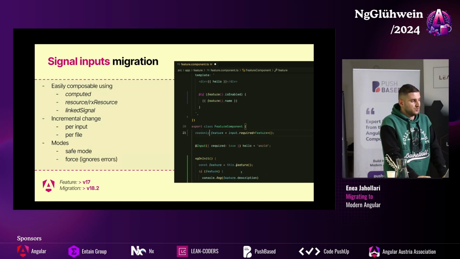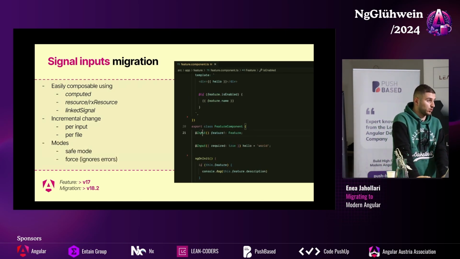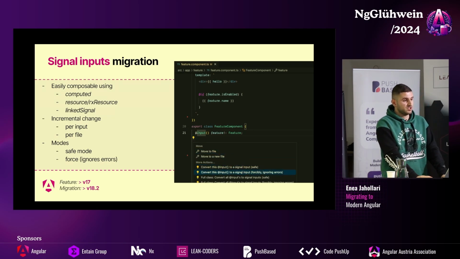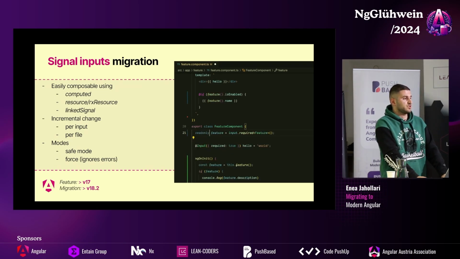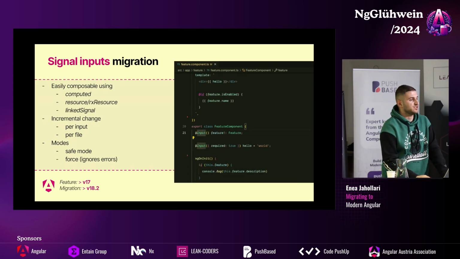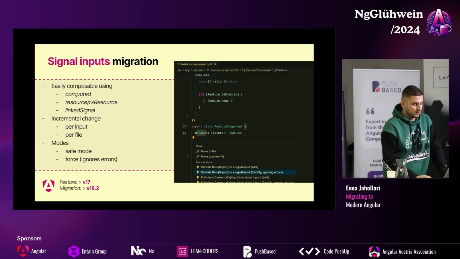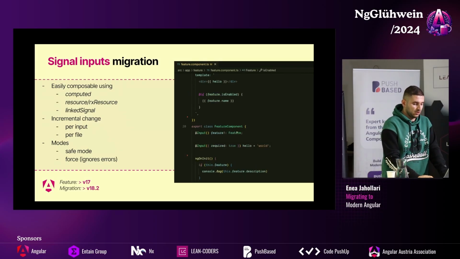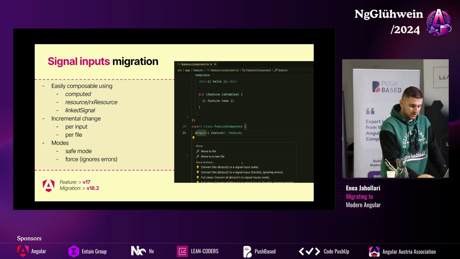And of course, there are 2 ways to do it: safe mode, where it only changes things that are safe, or just say, hey, I don't care. Break it, I just want to have the new signal inputs, and it will, of course, ignore all the errors that you probably have caused.